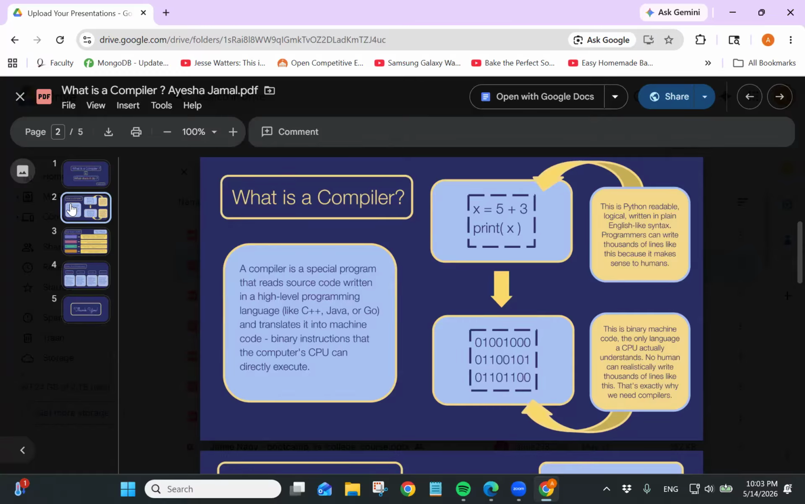So when you write code in Python, Java, or C++, and so on, you're writing in a language that's readable to humans, but your CPU has no idea what if, while, or print means. It can only understand binary. The compiler's job is to take your human-readable code and translate it into machine code before it ever runs.